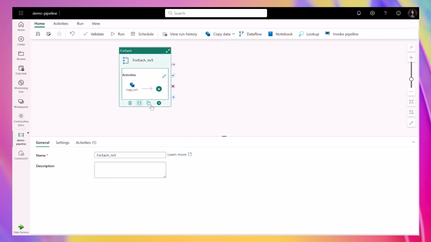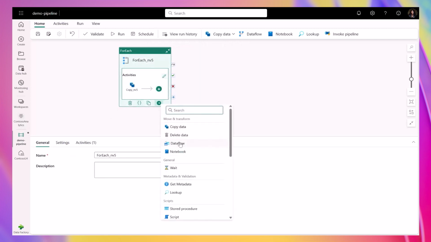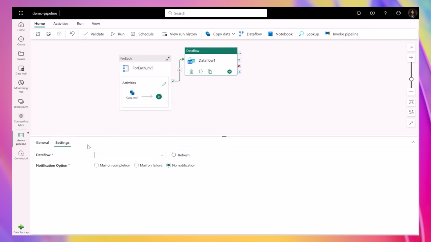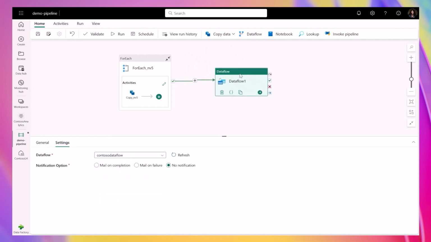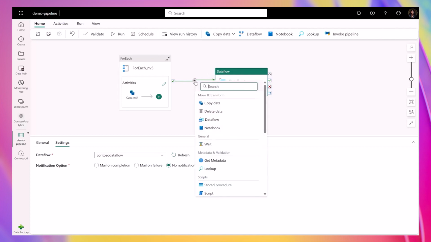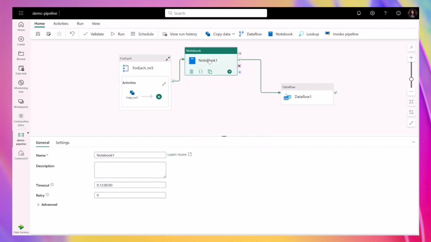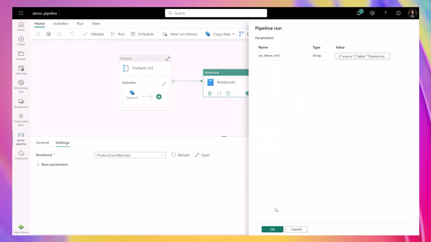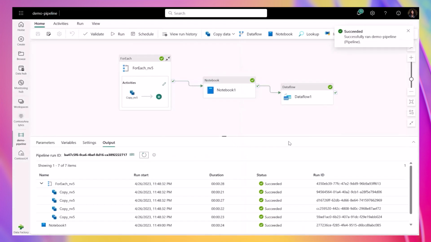The pipeline experience also includes a library of activities that will enable rich and sophisticated data orchestration. I can add a data flow activity to execute the data flow that I previously created. And while data flow provides no-code transformations, we can also leverage notebooks for the code-centric transformations. Let's add a notebook activity, and I will select an existing notebook that I've created that sorts the products in my product table by color. I will save my pipeline, and now I will run the pipeline with the notebook and the data flow. And there you go, the pipeline ran successfully.